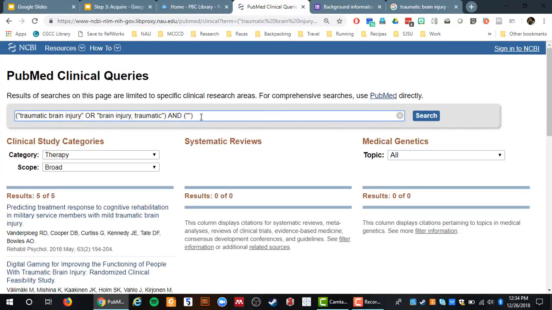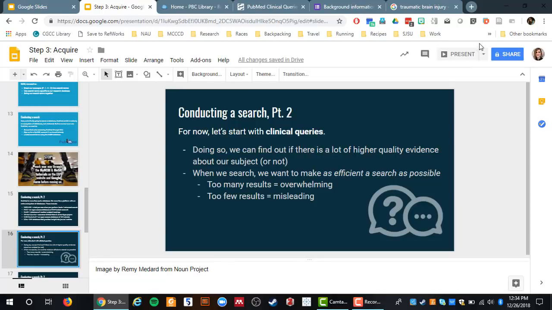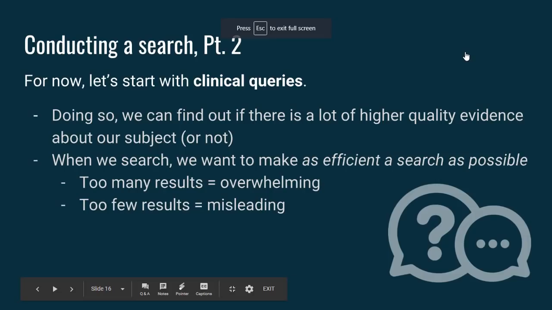So think about this. If we were going into class tomorrow and we were trying to think about how to find systematic reviews for this actual PICO question, how could we put that together? Okay. Let's go back to our presentation. And just keep that in mind. Too many results is overwhelming. Too few results can be misleading.